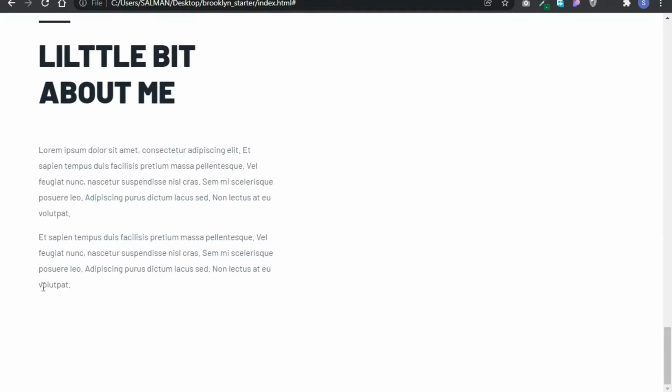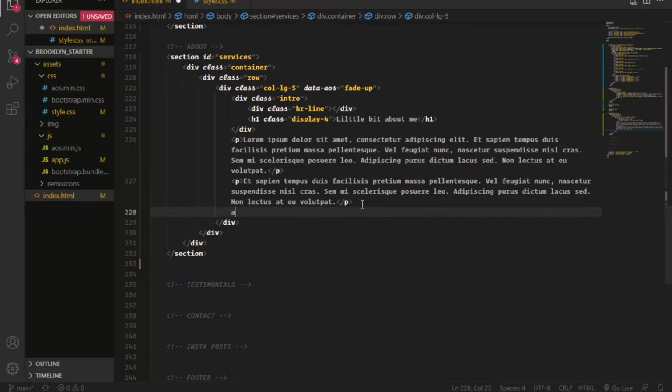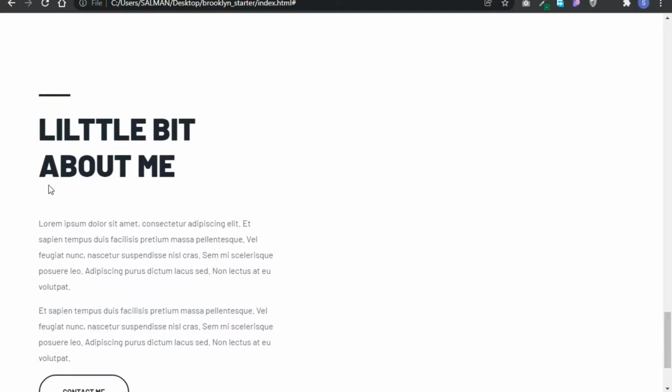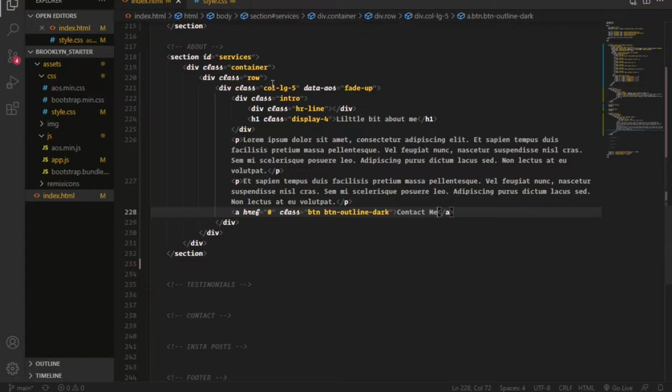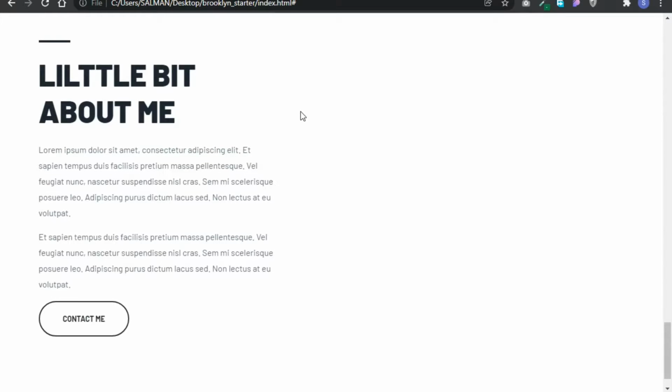So we have the text now, and I'm gonna put a button. So I'm gonna put a button here. Median outline dark. This will say contact me. Okay, so as you can see, we have some space because we have given 60 pixel space on the intro section. So I'm gonna give margin bottom 4 rem. Okay, 4 rem is looking good.